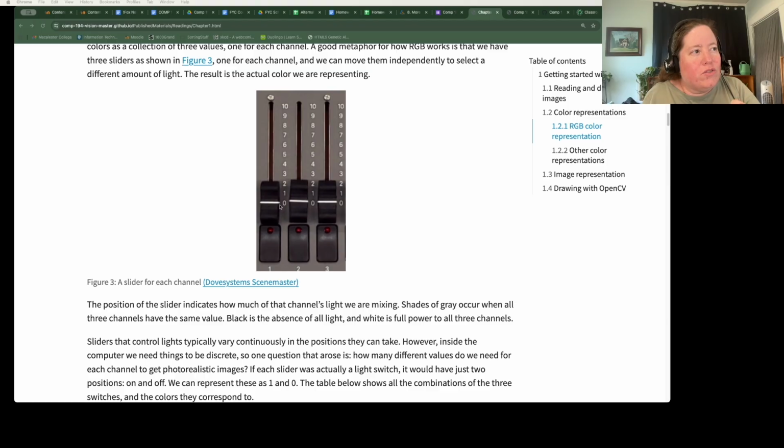One of the questions is, you notice here that this particular slider, I picked this picture because you can see that each of these sliders has actual tick marks, actual values that it sets at. So it can be at 0, 1, 2, 3, 4, 5, 6, up to 10. This is what we want to do inside the computer. We can't represent a continuous range of values efficiently inside the computer. So we want to imagine that our sliders actually have tick marks.